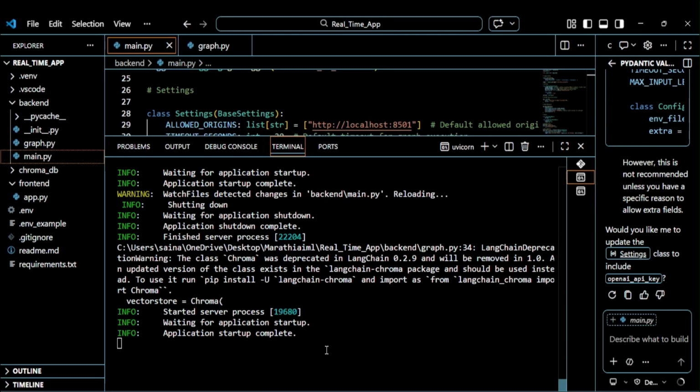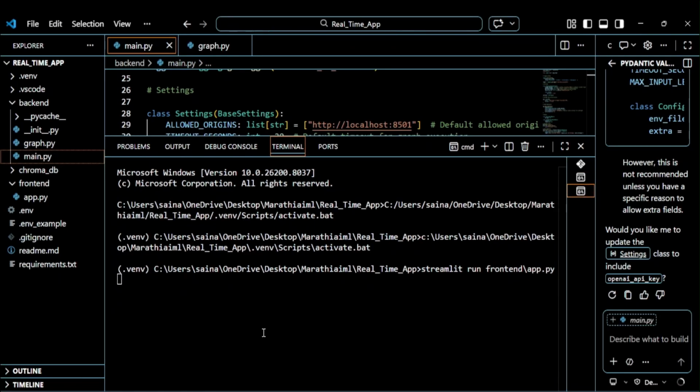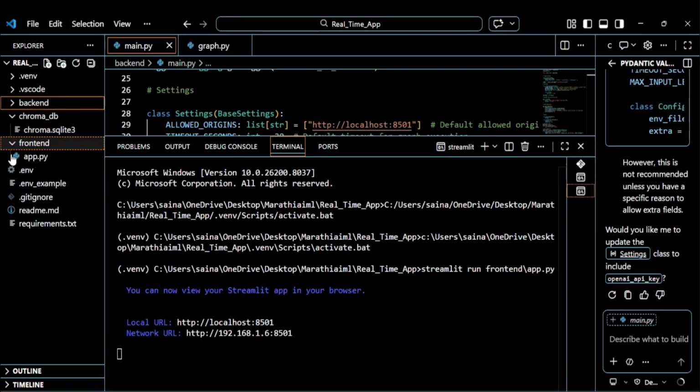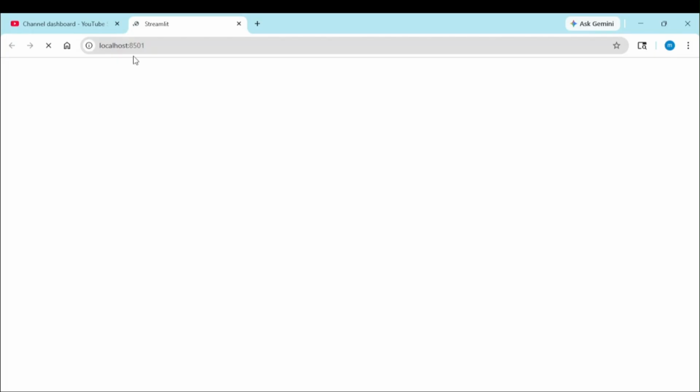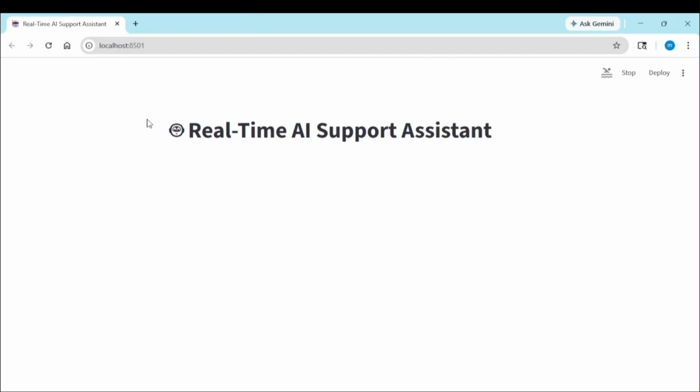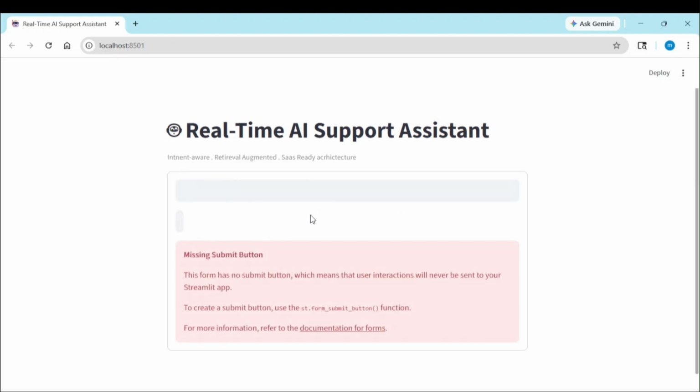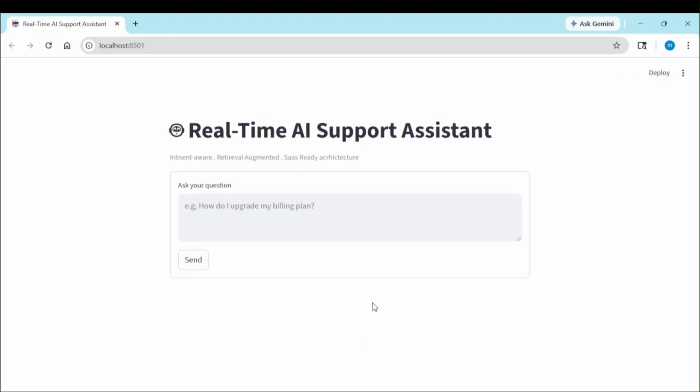Let me check my backend meanwhile. Yes, my backend is running. Great. Now if you look at this folder, the Chroma DB instance is getting created. Please note that initially it will run the Chroma DB. It will create the folder once your backend code is ready. Hooray! Now this is how my front end will look.